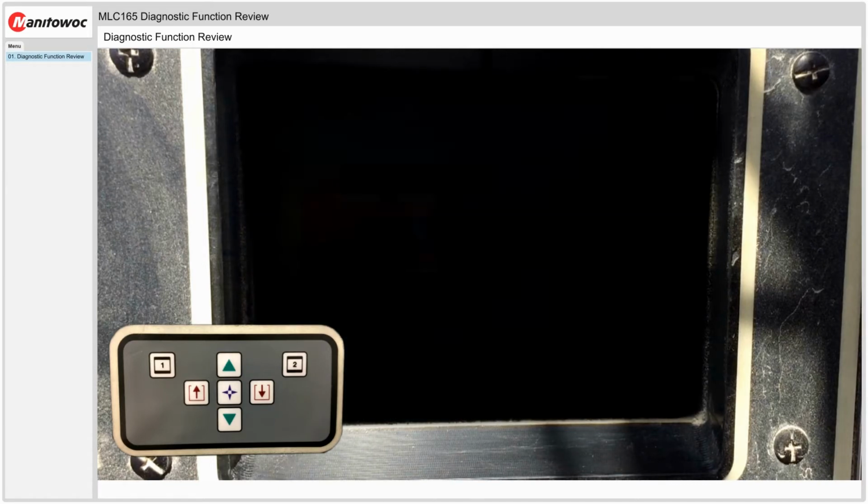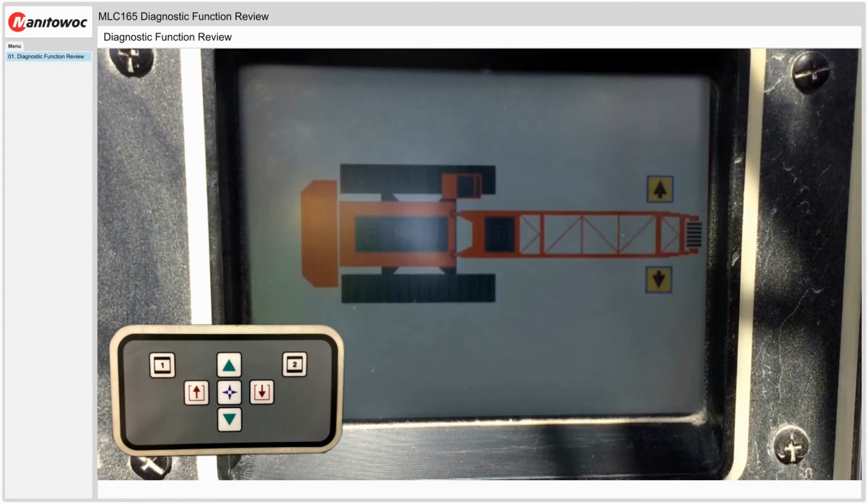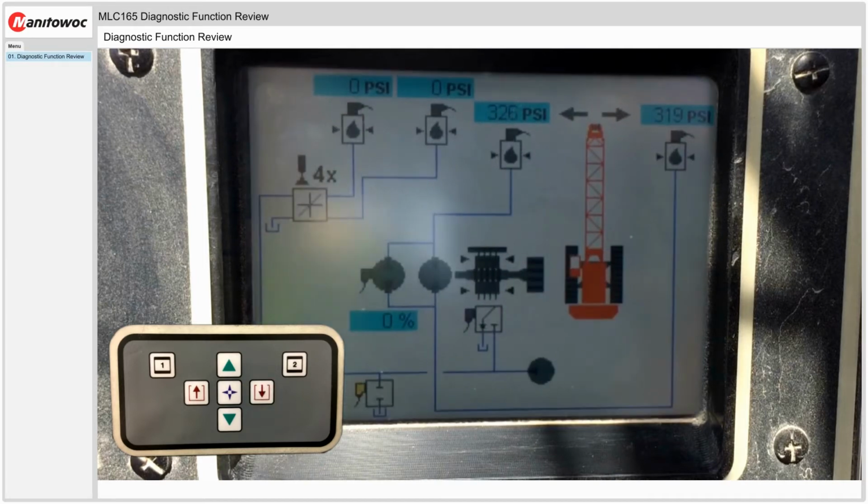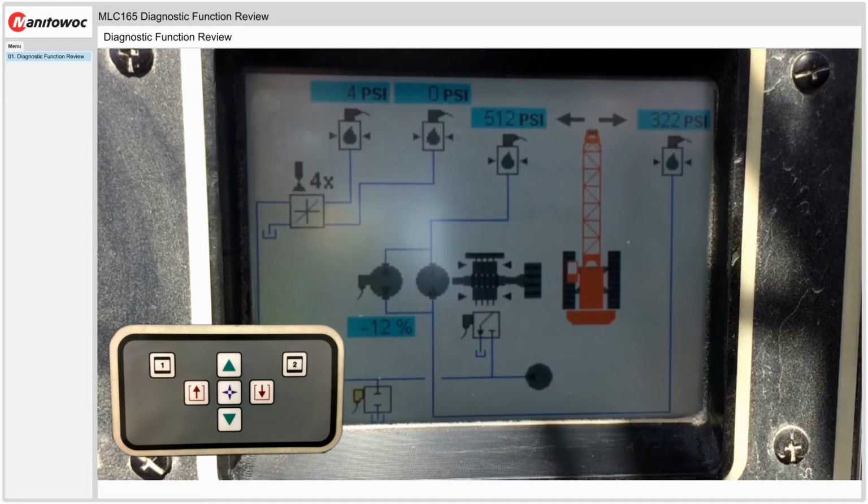Now that we have gone through all our diagnostic options, let's take a closer look at the swing system diagnostics on our MLC165. So, if we press the red arrow down, more in-depth diagnostics will be shown. Here we can see pressure transducer readings, pump command percentages, and the status of our swing brakes. Because the MLC165 utilizes hydraulic pilot operated handles, the top left pressure readings depict the handle command in PSI.